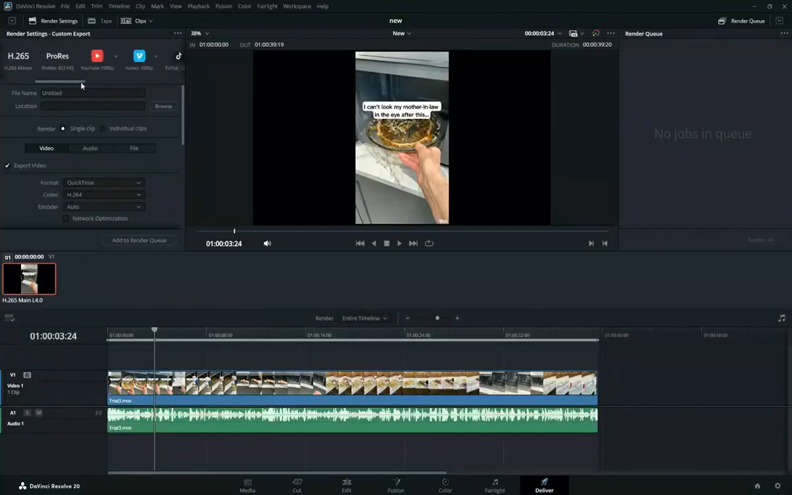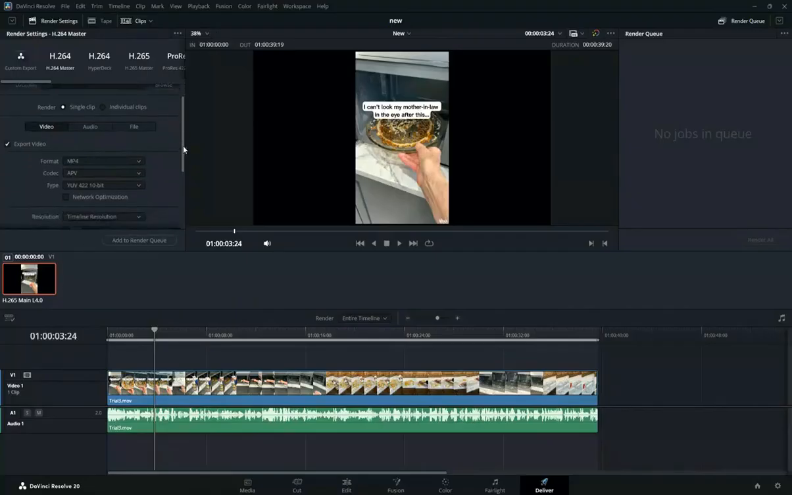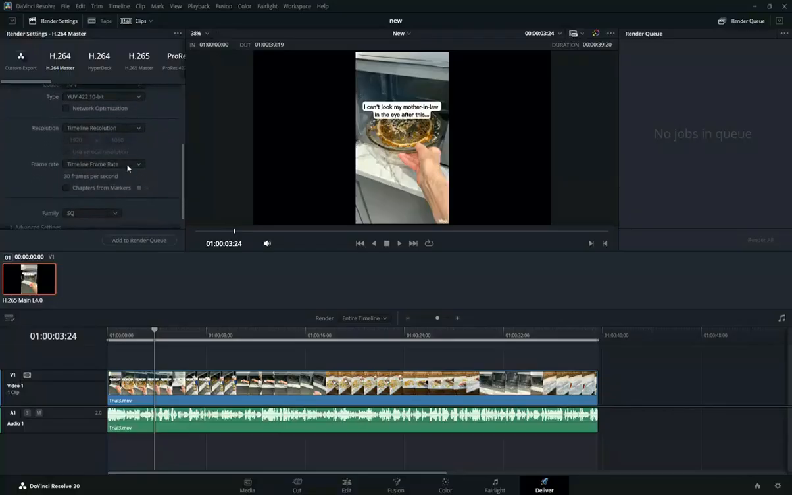On the left side of the interface, you'll see the render settings. Here, you can choose your desired format like QuickTime or MP4. If you're not sure which one to pick, MP4 is a good choice for general sharing and compatibility.